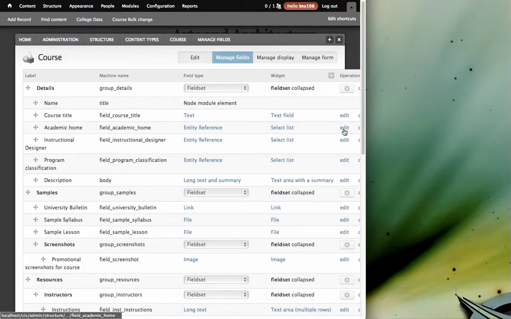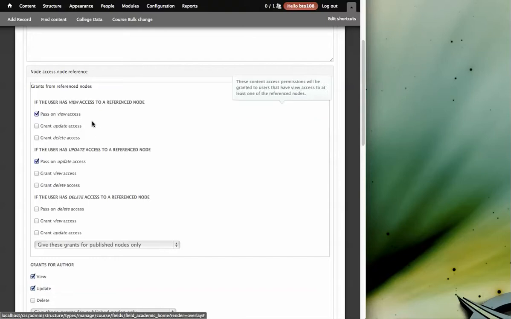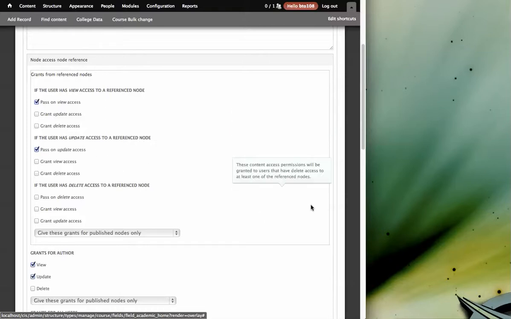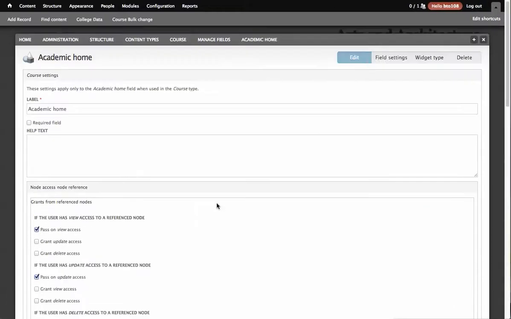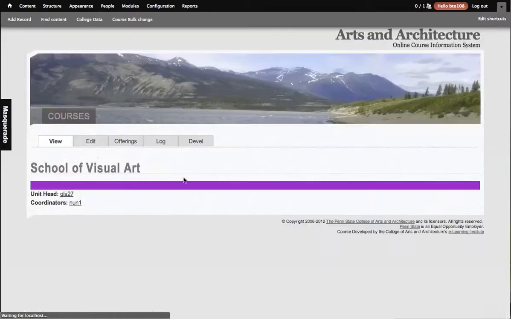So academic home, if we edit academic home, you'll see grants from reference nodes. So pass on view access. If someone has the ability to view the thing this is referencing, then they can view this. But that's less of a concern than the following, which is if a user has the ability to update the thing that's referenced, they can update this one. And so what we can do is we can basically cascade access to an entire portfolio of courses based on if someone has the ability to edit one of them. So let's show what that would look like.